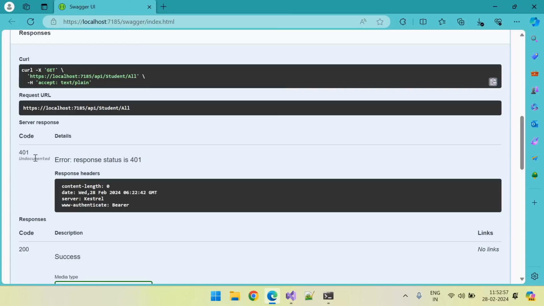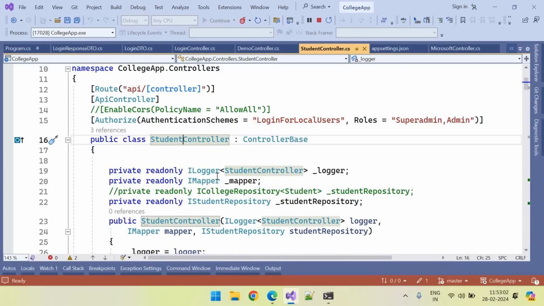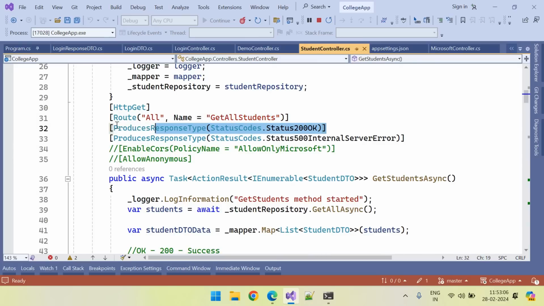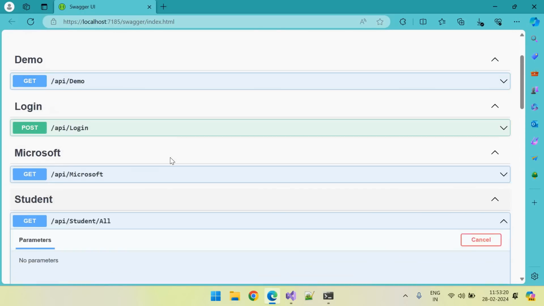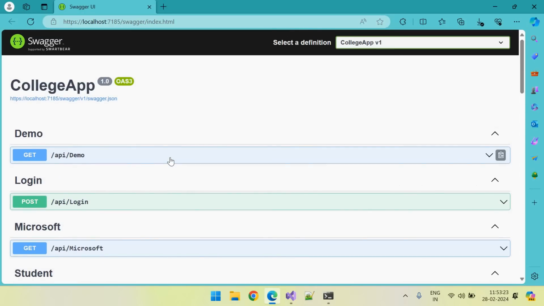Okay. So we are getting this undocumented because we need to put that status code also. So we are unable to access the secure endpoints from Swagger UI. Okay, to solve this problem, Swagger also comes with a security mechanism. So we can add the same JWT authentication mechanism to Swagger UI. So let us do that now.